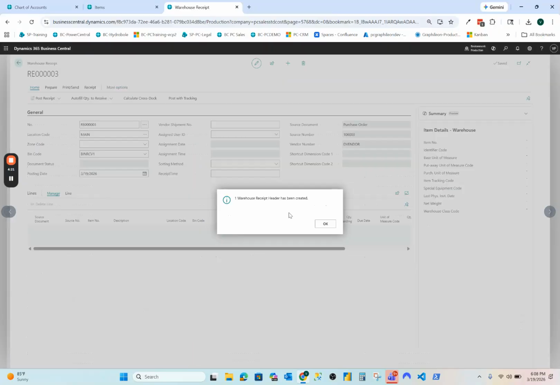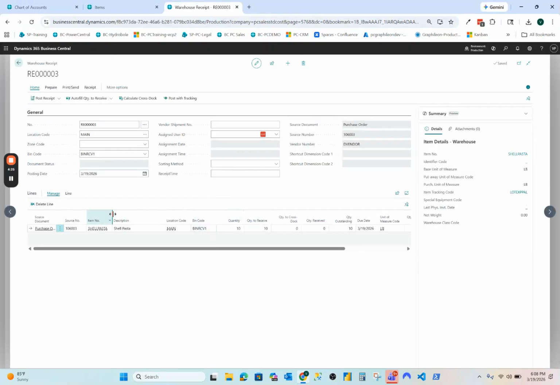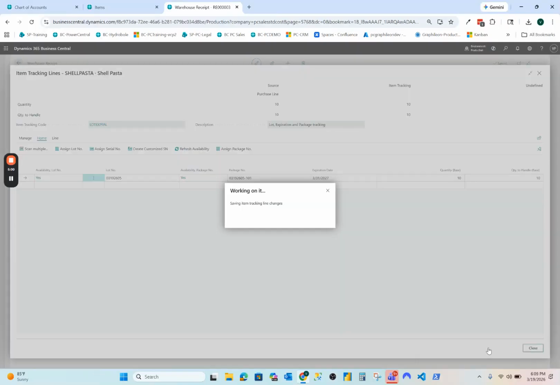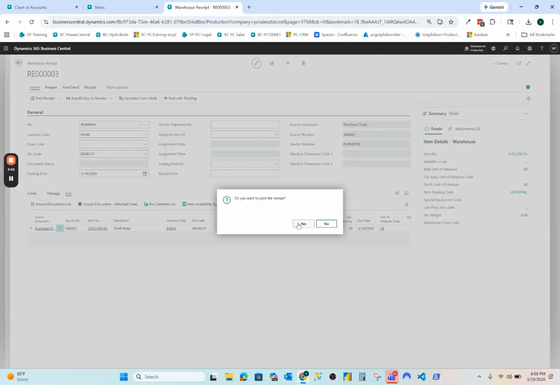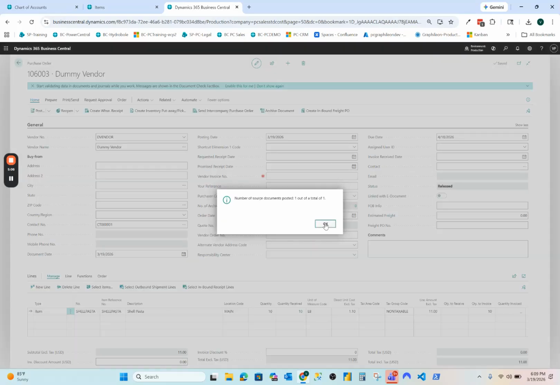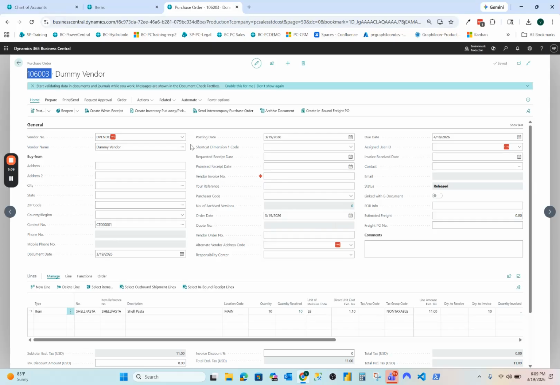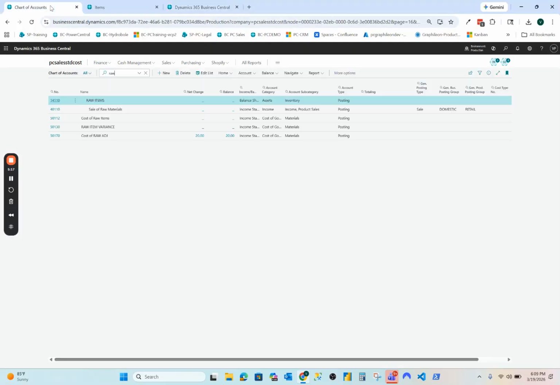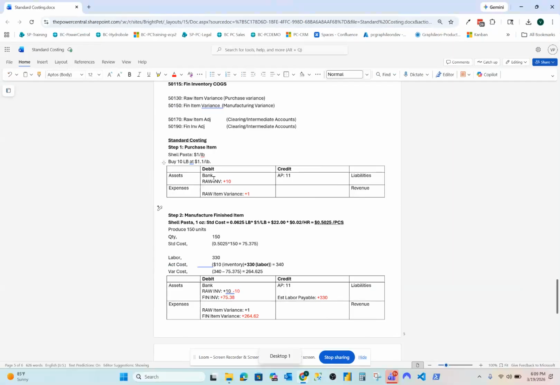I'm not using the mobile experience here in this demo because I just want to show the accounting piece of it. So I'm just going to put the lot number here, and post the receipt and then post the PO. Now if you go back to the GL accounts, what we're expecting to see is that the raw inventory went up by the standard amount of $10, and the variance goes up by $1 because that's the $1 deviation. And then the accounts payable goes up by $11.